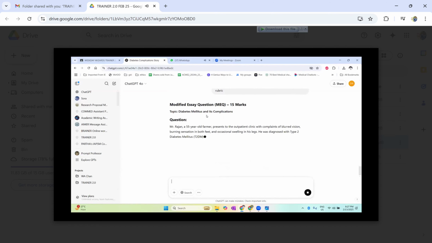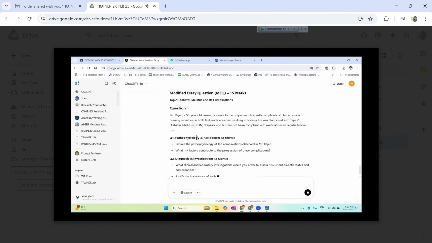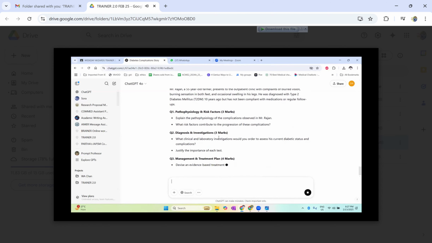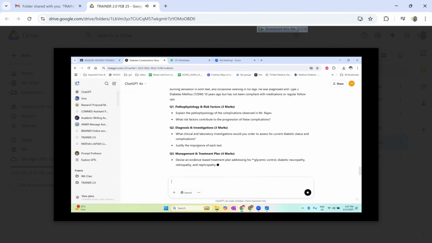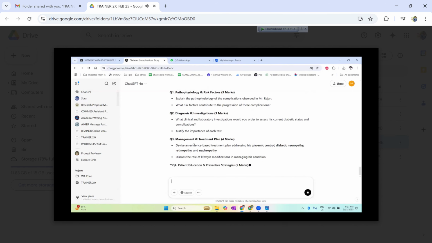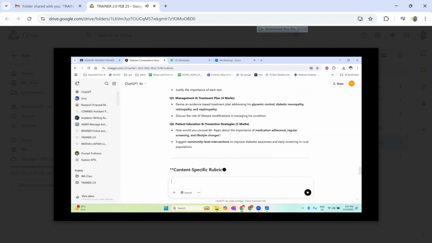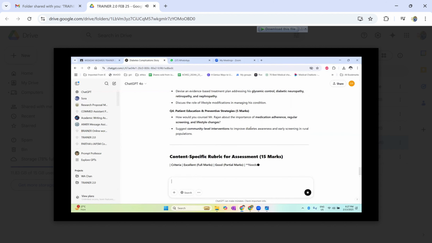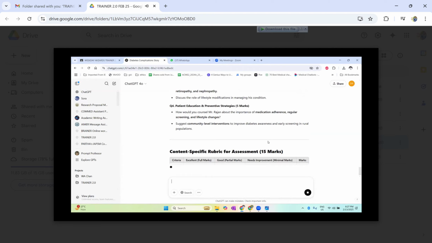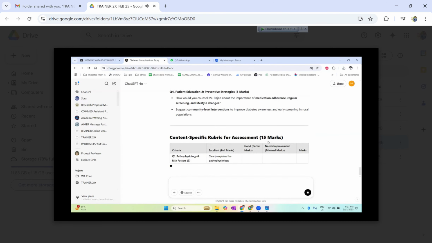Okay, question. Are you seeing this case-based or problem-based question? Mr. Rajan was diagnosed with these things. Okay, modified essay type question, structured essay. It asks for a management treatment plan. Devise an evidence-based treatment plan. Discuss the role of lifestyle modifications. Patient education. How would you counsel? Now, for 15 marks, a content-specific rubric is also generated.